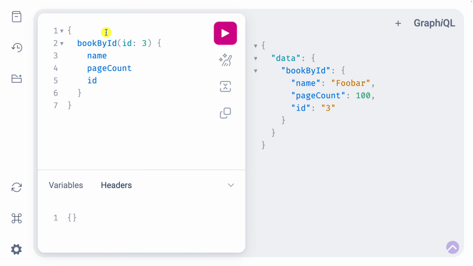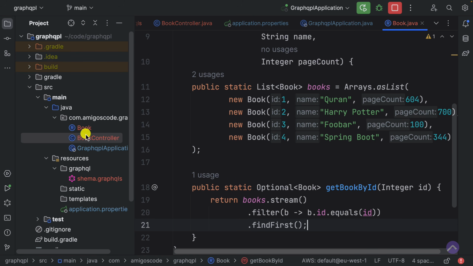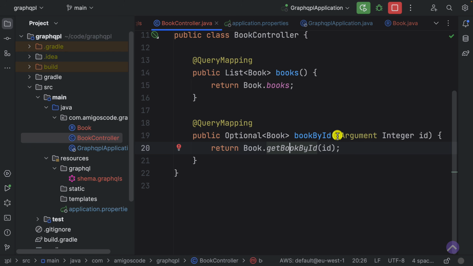And there you have it. Now we can query by ID. And obviously you can pass as many arguments and define as many parameters as you want, and you just have to say @QueryMapping. All you have to do is inside of your controller, so BookController, define as many arguments as you want, map them to the corresponding data type, and off you go, perform your logic. All right, next, let's have a relationship between books and authors.